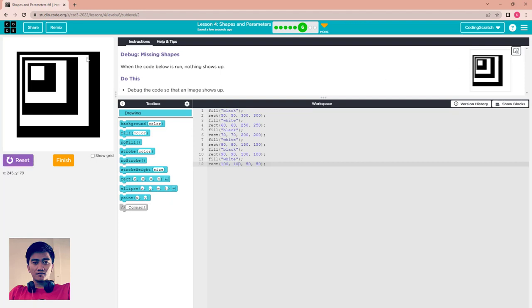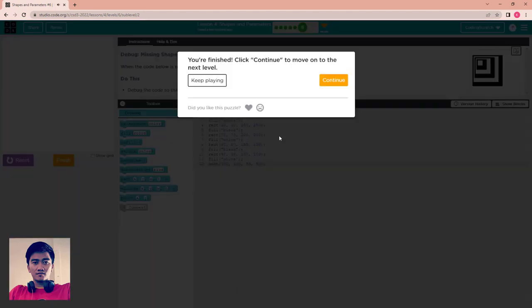So for the first one is the black. After that, white, black, white, black, and white at the center is here. So that's all. Just finish it.